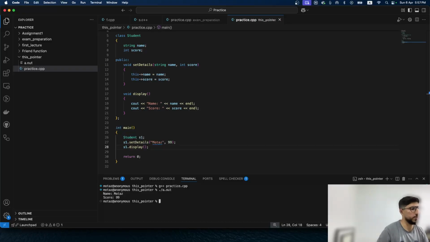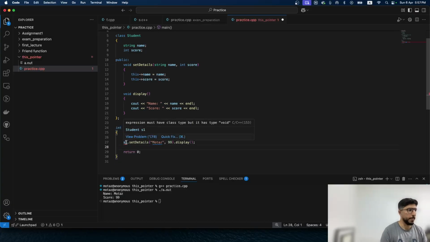And then at this point, the name Mu'taz and score is 99. This is the usual way of doing it. This is not actually the usual way of doing it. We're adding this pointer here. So now, the chaining way of doing it, instead of doing s1.display separately, we directly do display here, without the need for this one. But it says, expression must have class type, but it has type void.